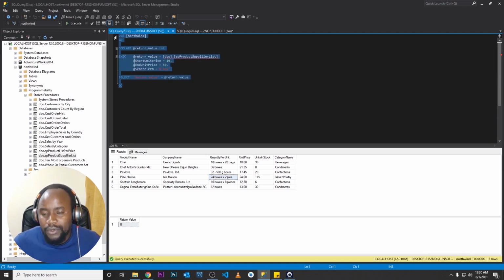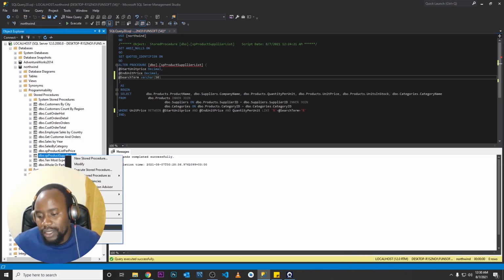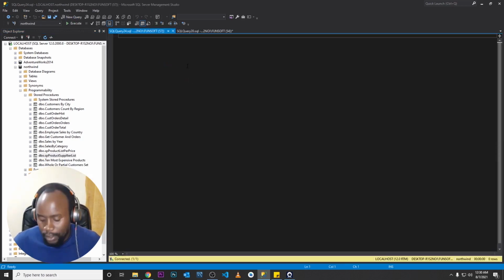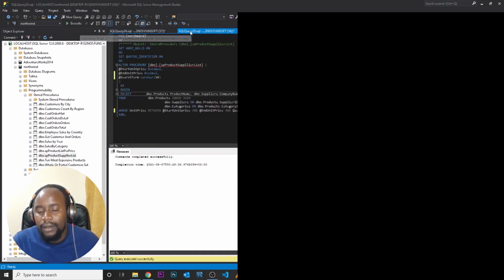So we've seen how to create and alter stored procedures. So let's now look at how to delete stored procedures. So for you to be able to delete stored procedures, you can either right click the stored procedure and click the delete button here. Alternatively, you can just do it in a query. So just drop. You can either use procedure in full or just say drop proc. Then you can drag the name of the procedure you want to delete here.